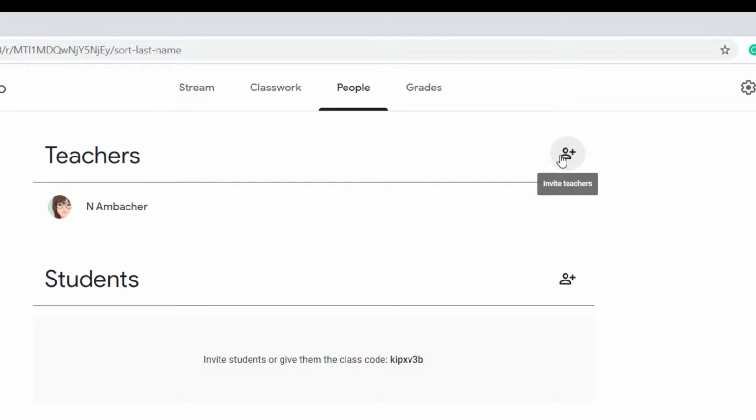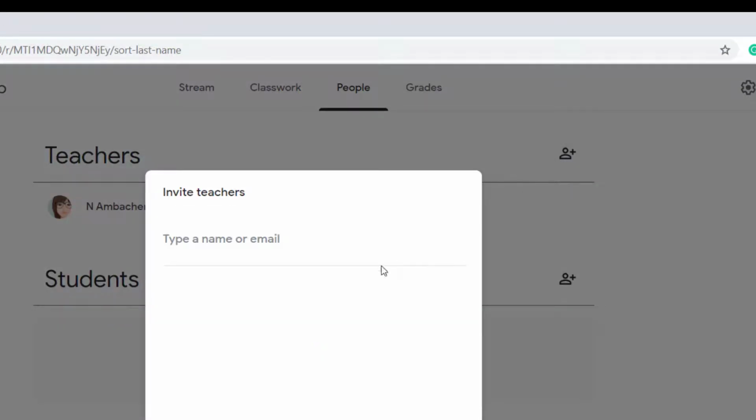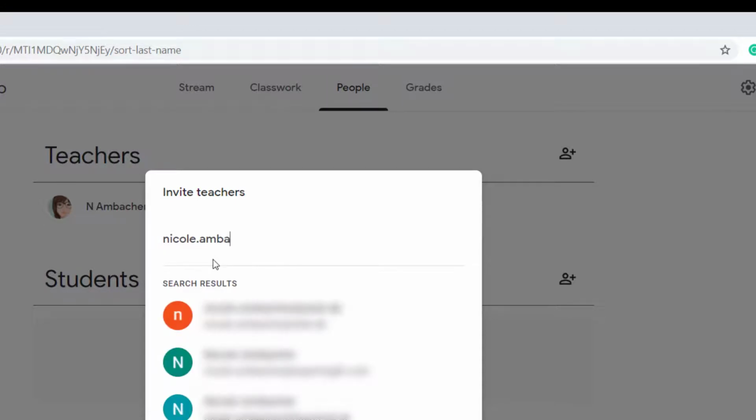It says Invite Teachers. Now you just have to add their email address, and then you can invite them.